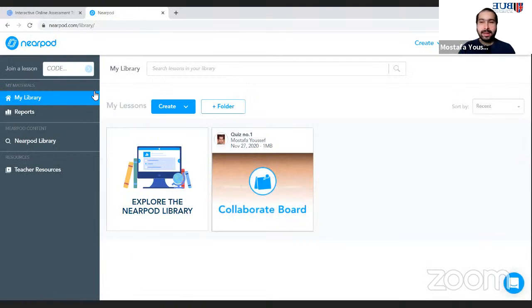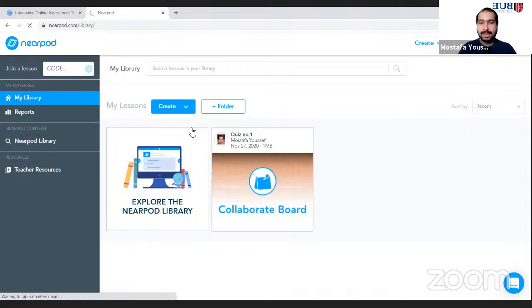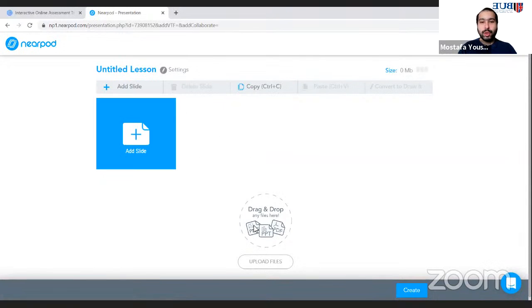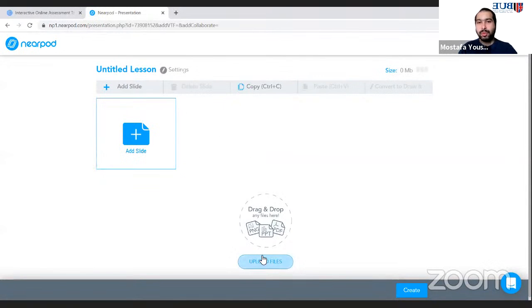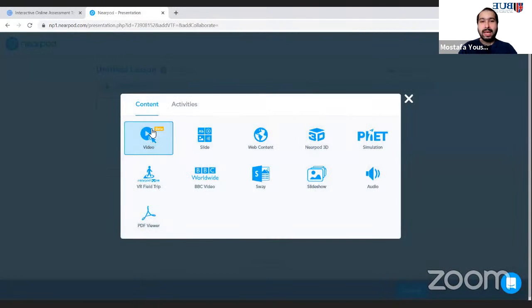Okay, so again, as I have mentioned, once you go into the platform, you can have some extra features. So again, you're going to click on create. It will tell you to create a lesson. And here it asks you to upload some files, so you can provide your students with different resources, and it gives you lots of options here.